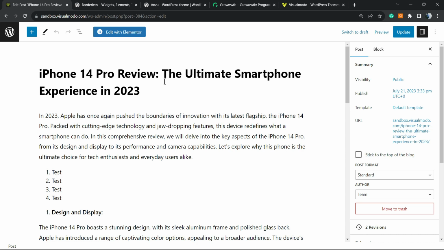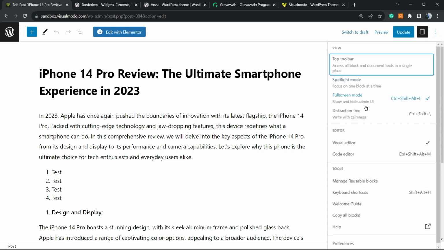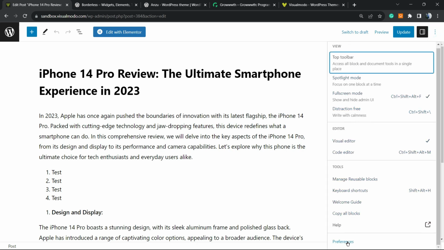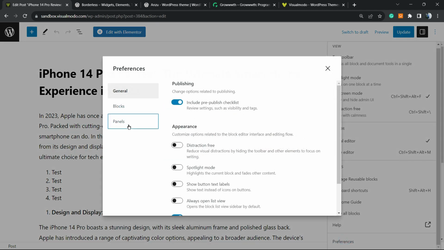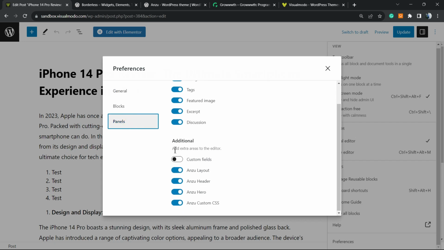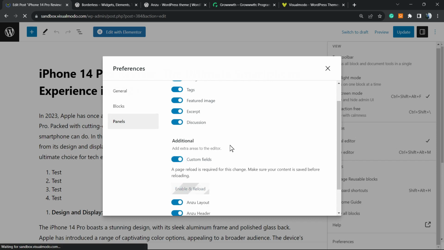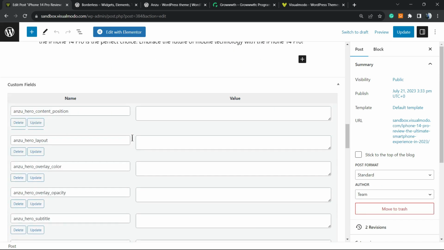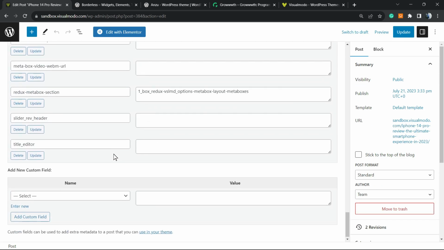Go to the post you would like to edit, look at the very upper right corner of your screen, these three little dots right here, called options, and click on it. After this, scroll this bar until the end, until you can see this option right here, preferences, and click on it. And now go to panels, and from here, under additional, you can see "add extra areas to the editor," custom fields. As you can see, it's the only option that is unselected. Select this, click on enable and reload. Then if you scroll the post to the end, you can see all of the post custom fields.